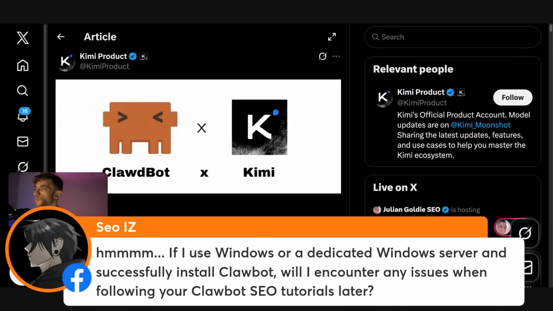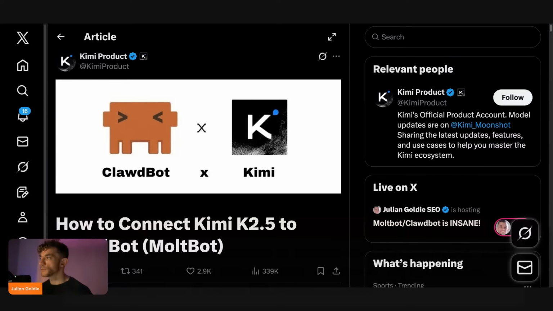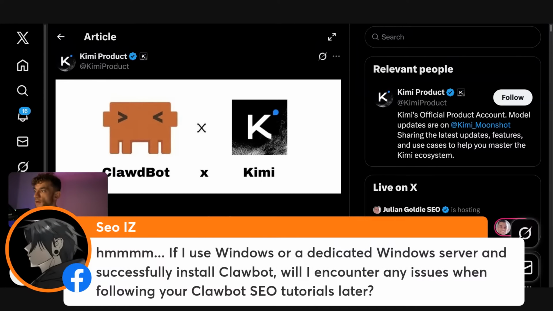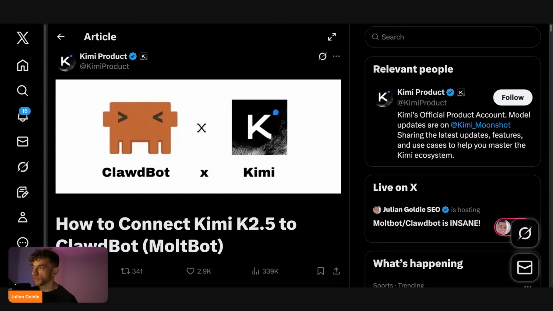SEO says, if I use Windows or a dedicated Windows server, can I successfully install Clawbot? Yes. Once you've got it set up, you're all good to go. Whether you're linking it directly to Clawbot via Windows or via Mac, that doesn't matter. Once it's set up, all the setup instructions are pretty much the same.